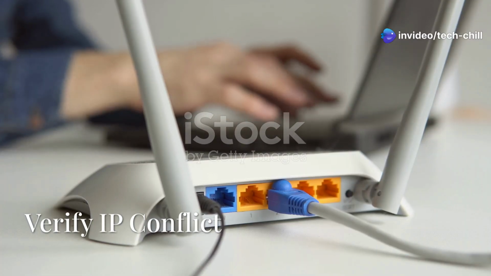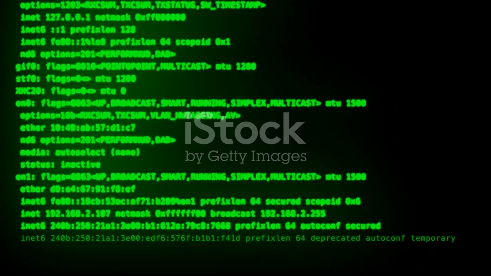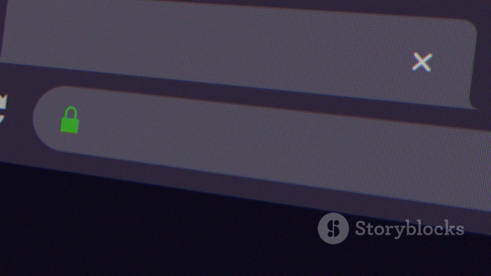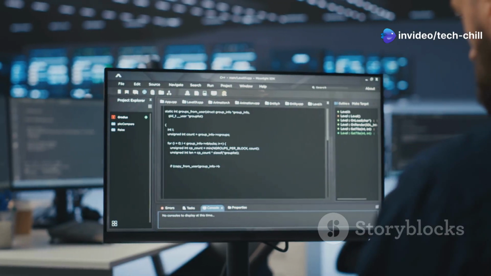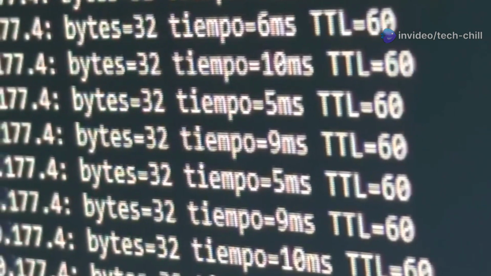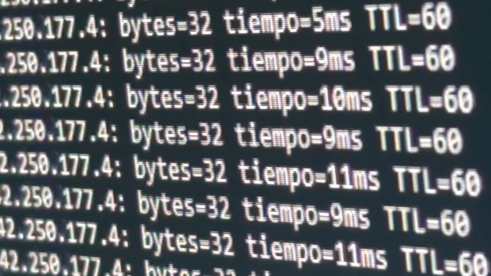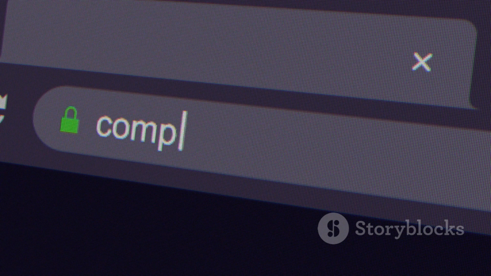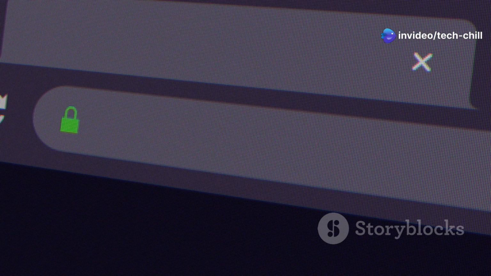Step 1 is to verify if there's an IP conflict. So, on your PC, go ahead and open up Command Prompt. Now, run the command ping 192.168.1.105. After that, type in ARP -a. What you'll want to do next is look at the MAC address that's tied to 192.168.1.105. If you see two different MAC addresses responding to the same IP, well, that's a sure sign there's a conflict going on.